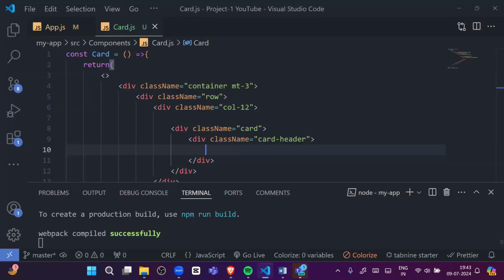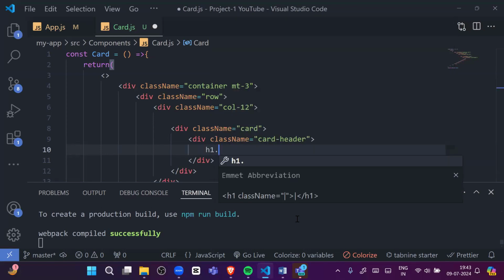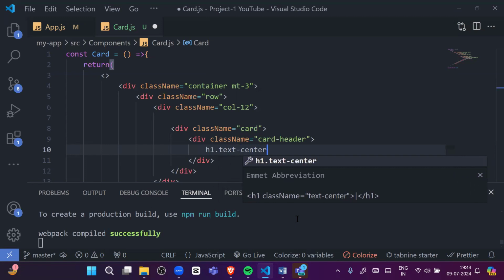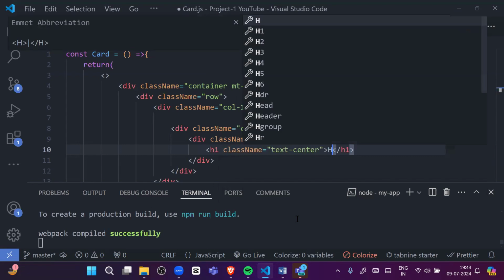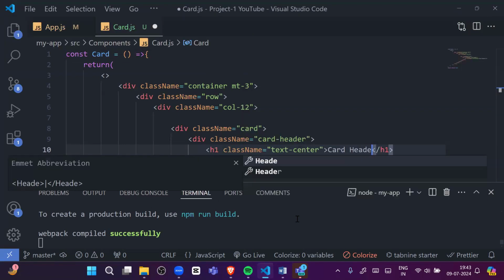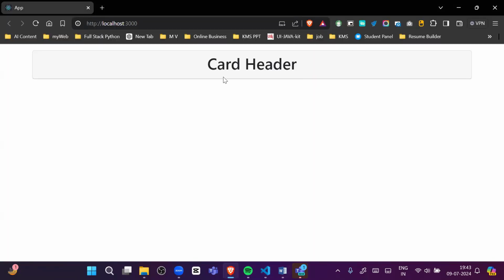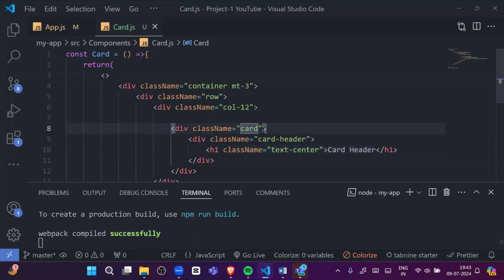So let me write some text inside the card header. Here I will write h1 dot text, let me write text center, right? And okay, fine. Then let me write here, card header. Let's check whether it's coming or not. Okay, the card is coming like this, but I don't like this color. Let me change the header color. How can we change the header color? Simply, this is the card header. Here I will write the bootstrap property, which is bg, and I will say the color name is success.